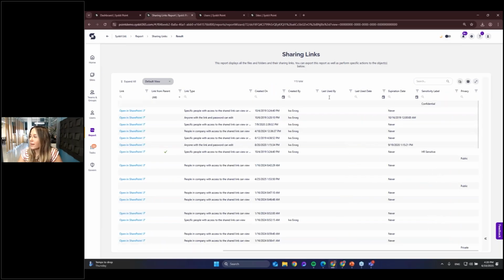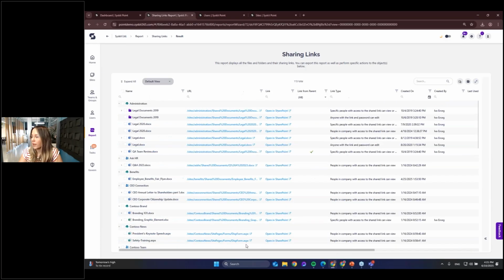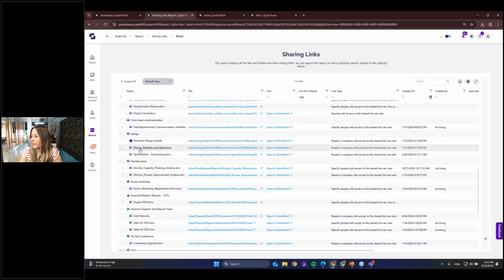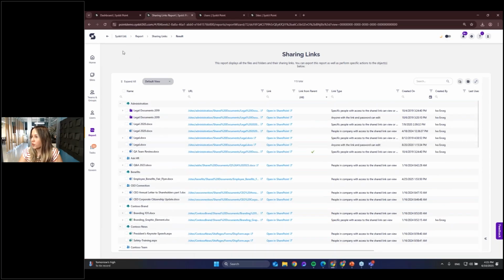But in this day and age, when we talk about oversharing, the feedback that we got is that we need to have the information on when the link was last used and who it was used by. So this is our demo environment. We don't have the data here, but you will see the name of the person who used the link and when they last opened it. We think this will be extremely helpful when we talk about the oversharing issues that you have.